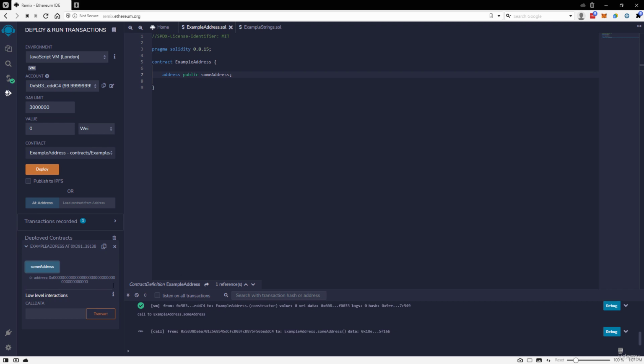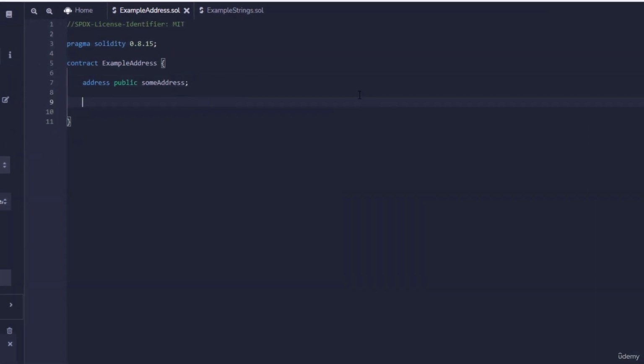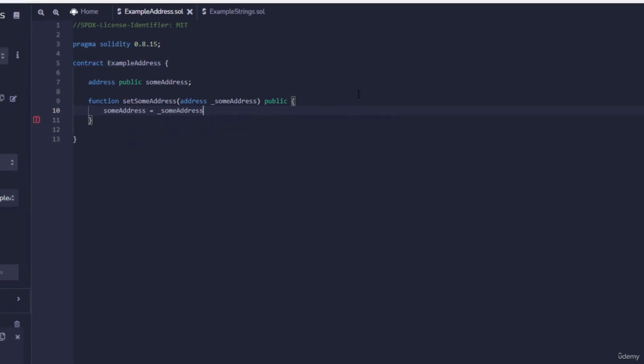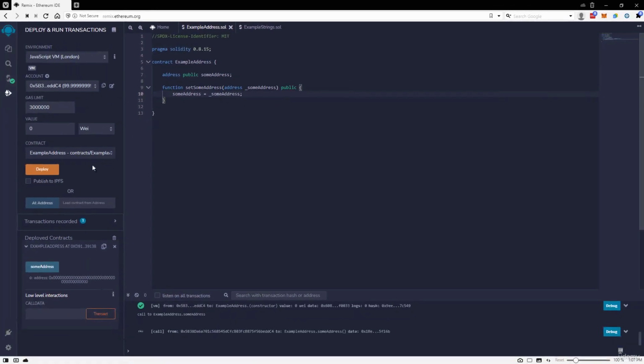what's inside here. It is by default a 0 address. So it's 0x0 followed by 40 zeros, or 20 bytes worth of zeros. How to write those addresses? Well, function setSomeAddress, address someAddress, public, someAddress is someAddress.